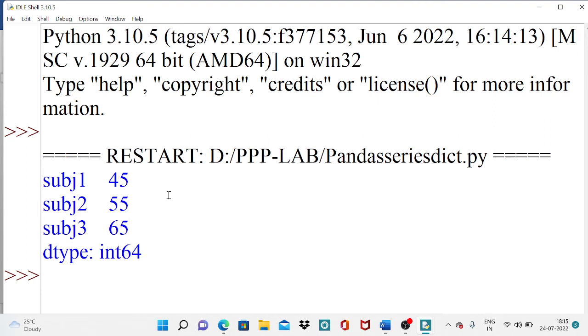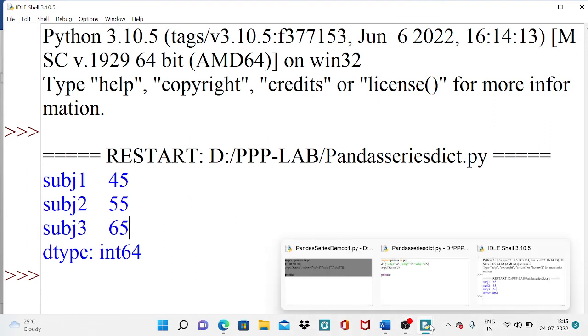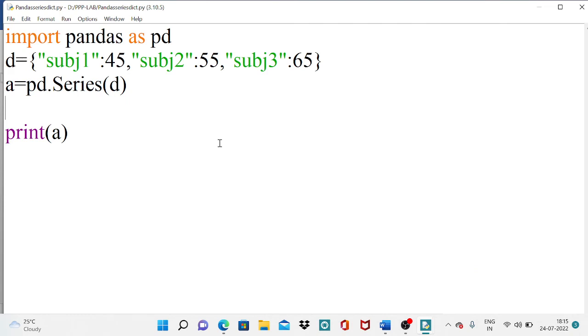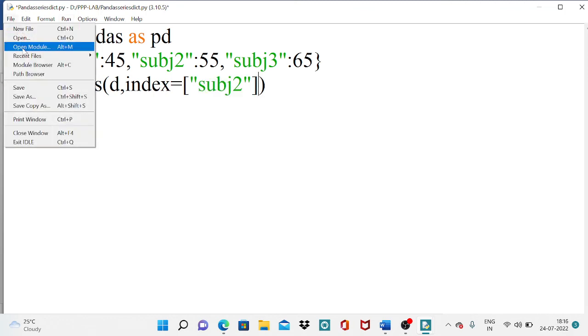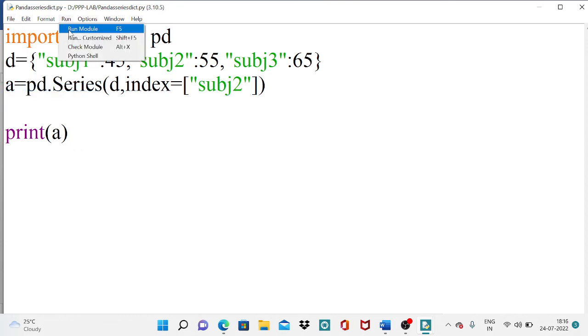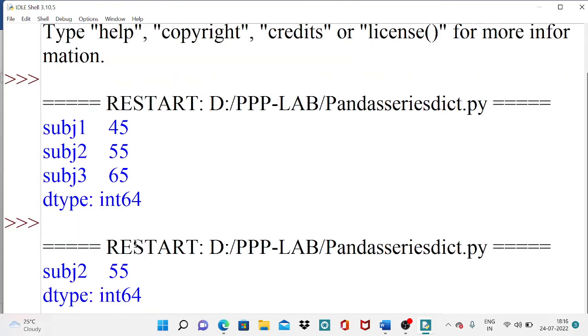Suppose I don't want all these subjects' information, I want only a particular subject's marks. Suppose I want only subject 3 marks, then here I can pass d comma index equals, in square brackets, the subject name. Suppose I specify subject 2, it returns only subject 2 information of the particular student. You see, when I pass the index attribute assigned with only one particular label, subject 2, out of the 3 records it returns only one record.